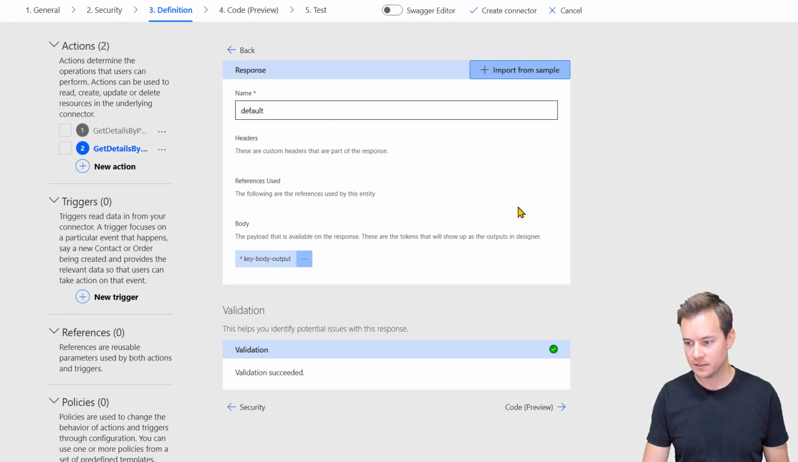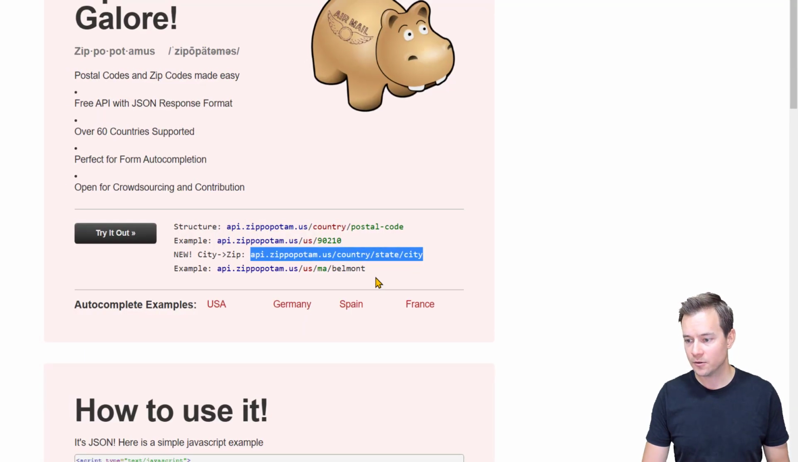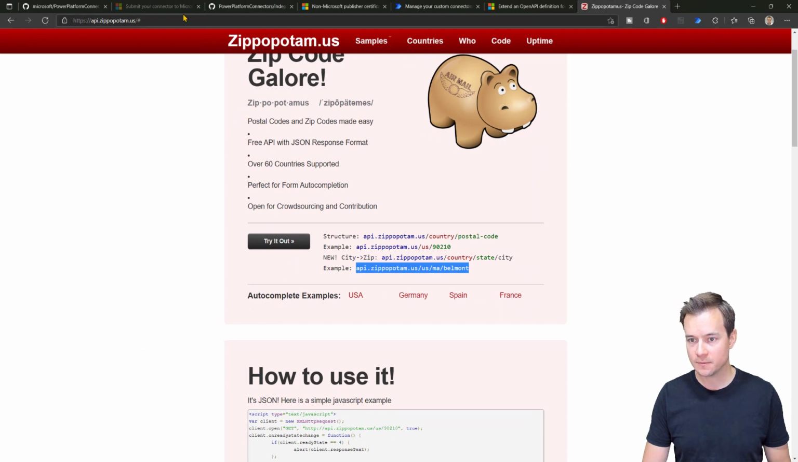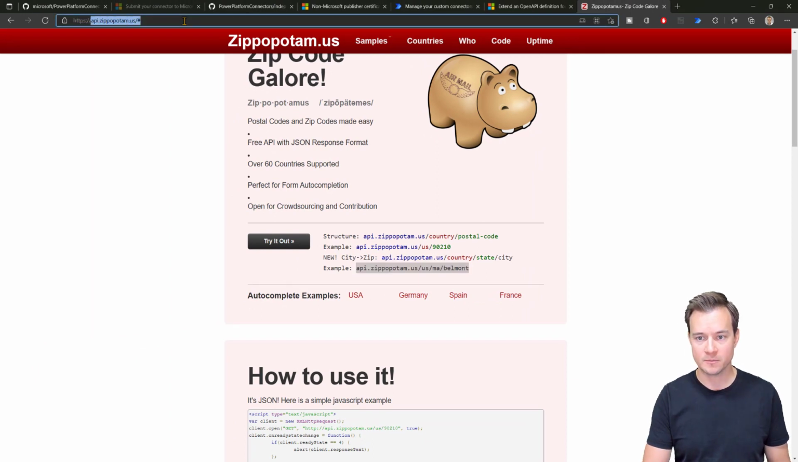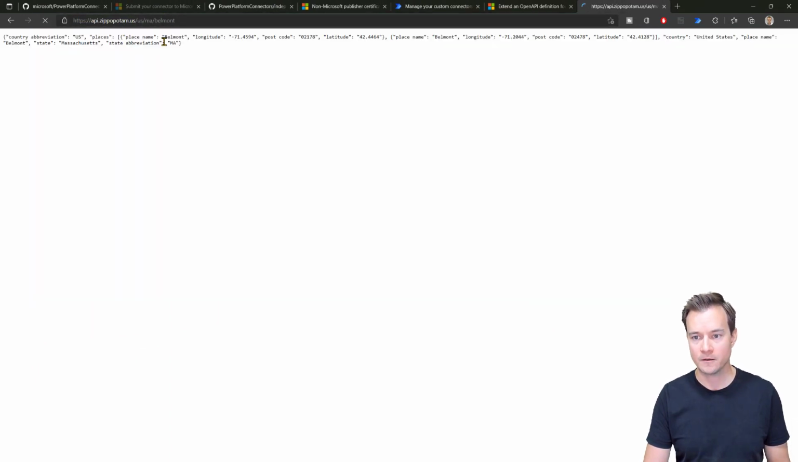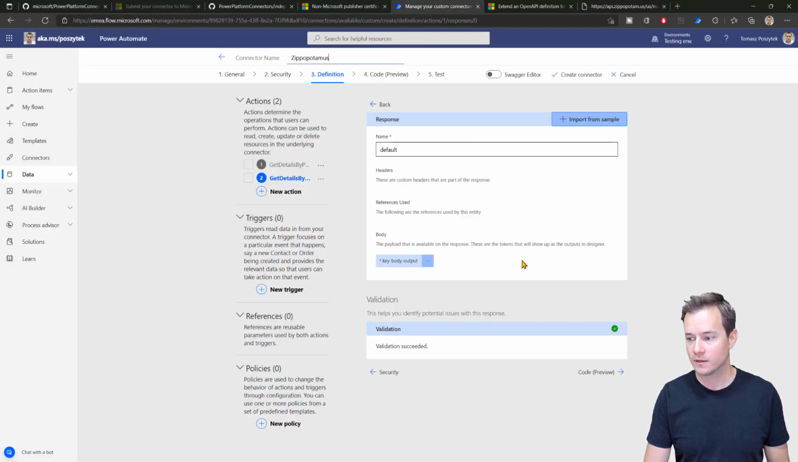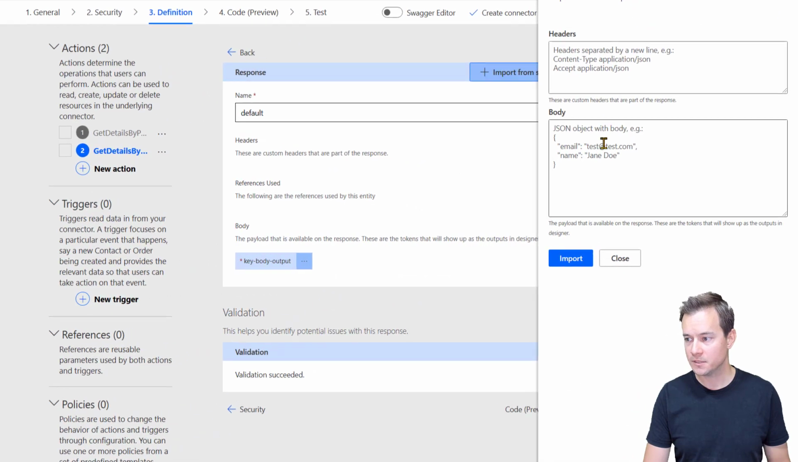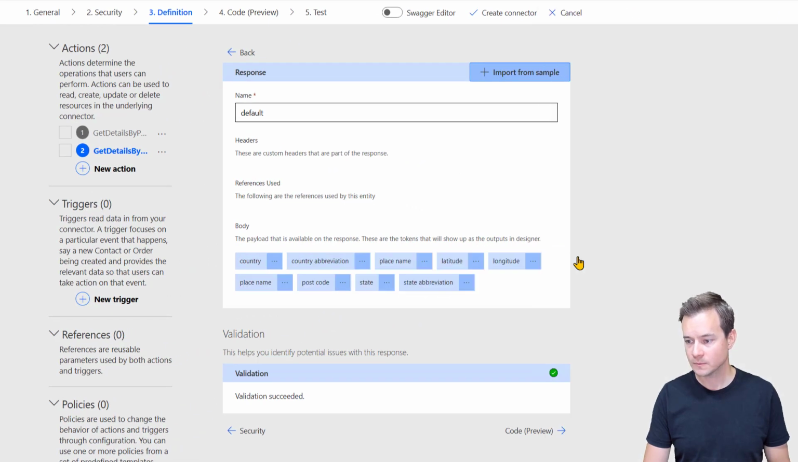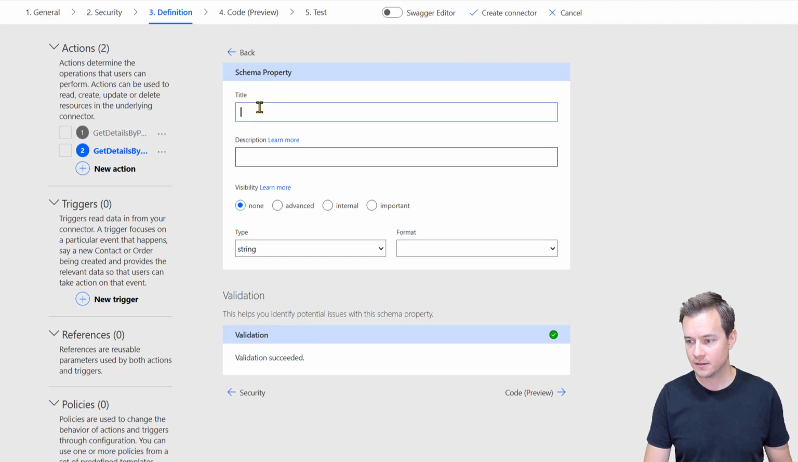Now the response. I need to define the response, although I don't really know what a possible outcome is. So I'll just call that particular one. It looks the same as the previous one. So again, I'll just import it, and then I again need to update all those parameters.